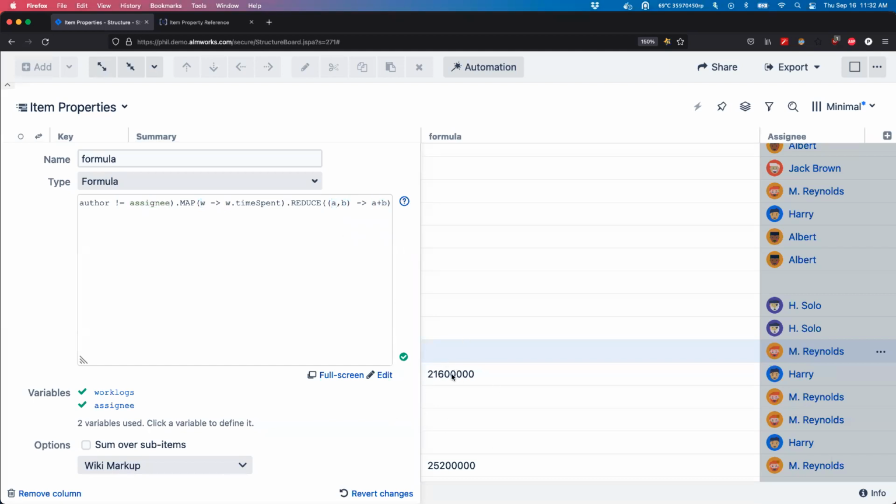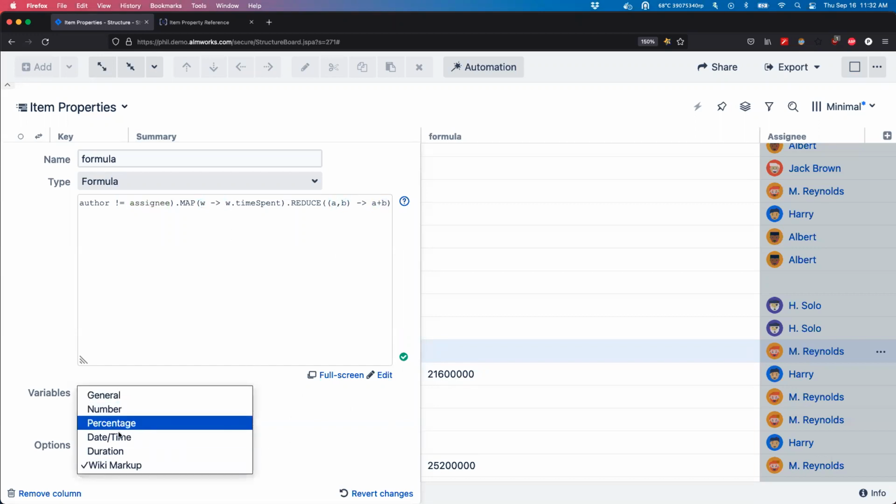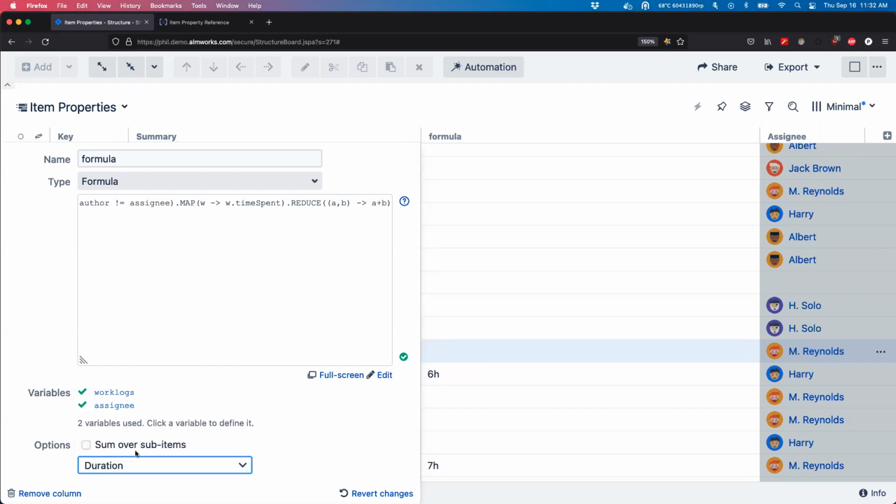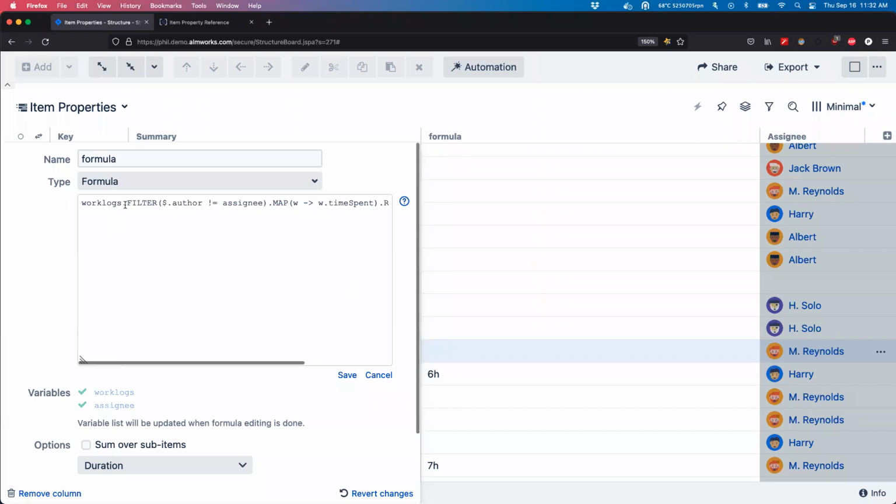The reason we're getting these large numbers is that the database stores all these work logs in milliseconds. And so instead of saying, I want to multiply this by some very large number, we could format this back into date, time, duration, whichever we need. In this case, we need a duration, so we can get 6 hours and 7 hours. So it's a relatively complicated formula, but it hopefully walks you through the different ways we can manipulate our arrays. We can add filter steps, we can add map steps, we can add reduce steps.